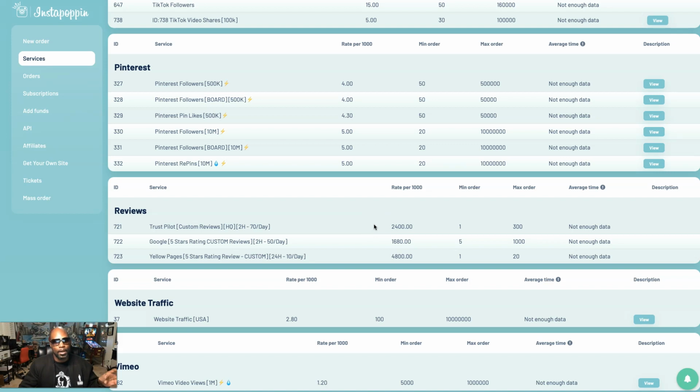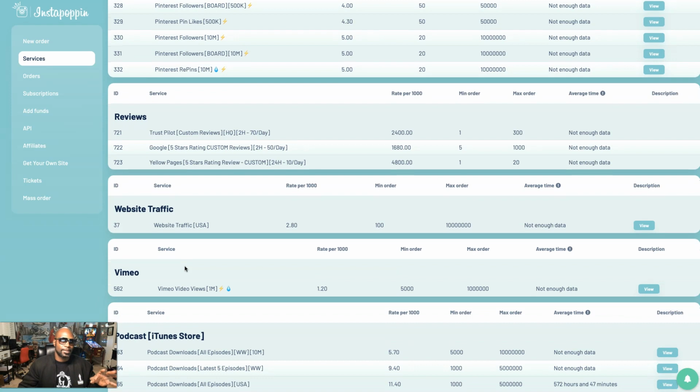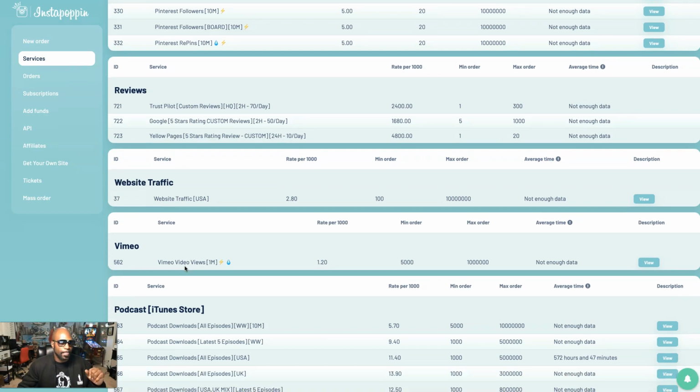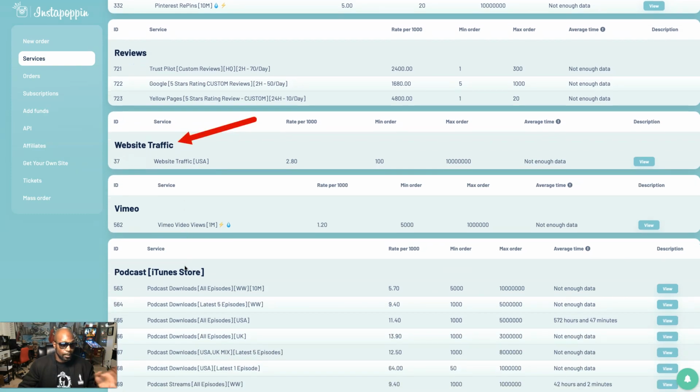Now, you gotta be mindful of using these services, because some sites do third-party checking and things like that, but we have reviews for Trustpilot, Google, and Yellow Pages. Like I said, some of these sites audit their reviews, so just be mindful of that. But other than that, if you need web traffic to a certain site, you want to get your Alexa rating up, then look right there.